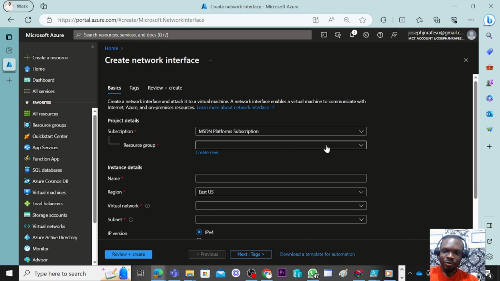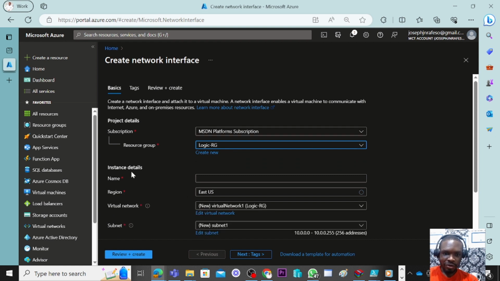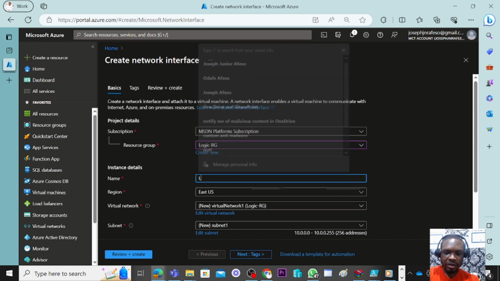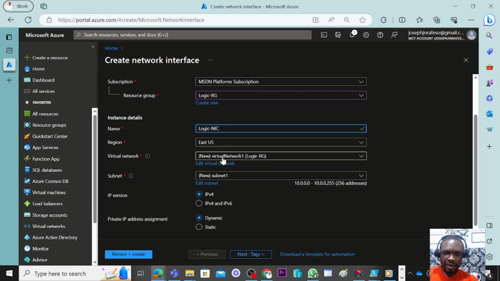So what resource group do we also want to have it in? We still do want to have it in logic RG. Okay, just follow through. Okay, so what's going to be the name of this network interface? It's going to be logic NIC. Okay, logic NIC. And then it's going to be in the East US. All our resources have been in the East US. So the virtual network that we want to put it in.